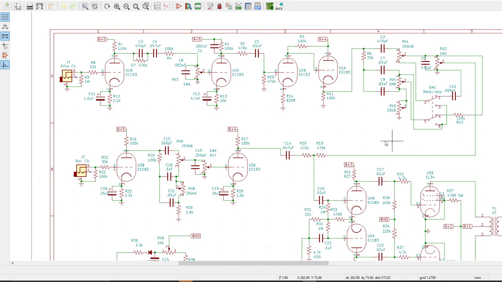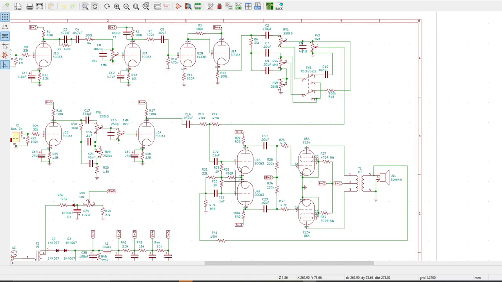And then that comes in into the other side of the 470k resistor into the phase inverter input. Then you have the phase inverter into the typical bias mixing resistors where we feed off the bias into these and then into a couple of grid stopper resistors into the power tubes.